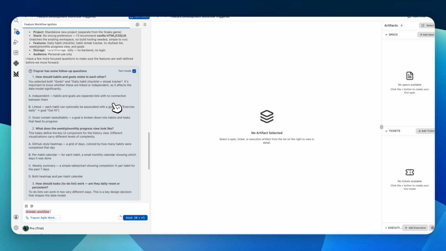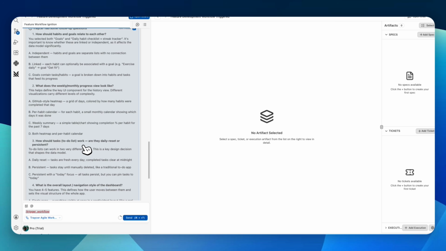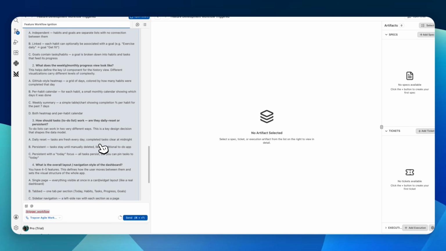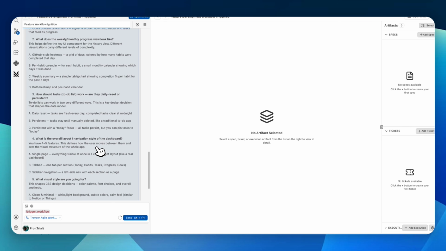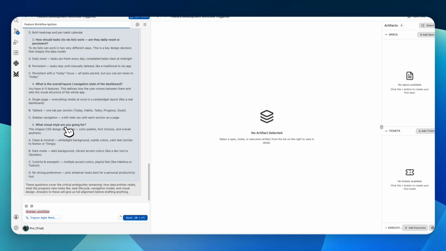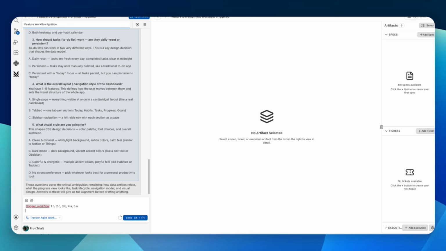All right. So now we have additional questions that are asking to help us narrow down the project. How should habits and goals relate to each other? What does the weekly and monthly progress view look like? How should tasks, to-do lists work? Are they daily reset, or persistent? Because I asked for that feature as well. What is the overall layout and navigation style of the dashboard? And then what visual style are you going for? So I can answer these questions. So let me just do that. I've responded to all the questions. Just going to press enter.